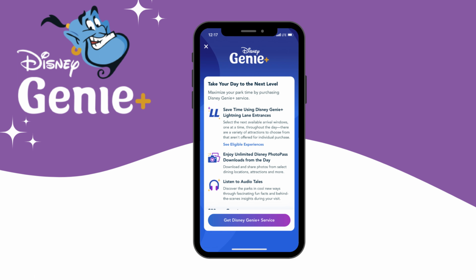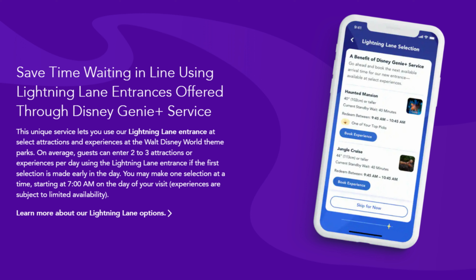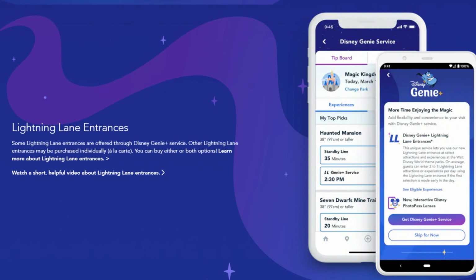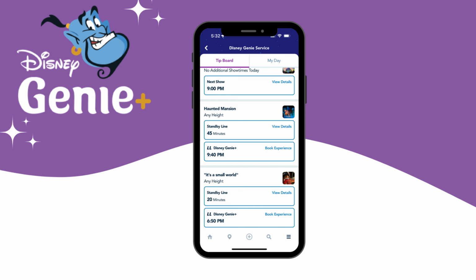Now, Genie Plus is the new version of Fast Passes. This cannot be done ahead of time, and this does have a fee. You can purchase it the day you want to use it, starting at midnight, and you can start booking your lightning lane reservations at 7 a.m., no matter if you're staying on property or not. After that, the app will tell you at the top of the tip board what time you can make your next reservation for. With Genie Plus lightning lane reservations, you cannot pick your return time. You have to pick the next available return time for the ride you're picking.